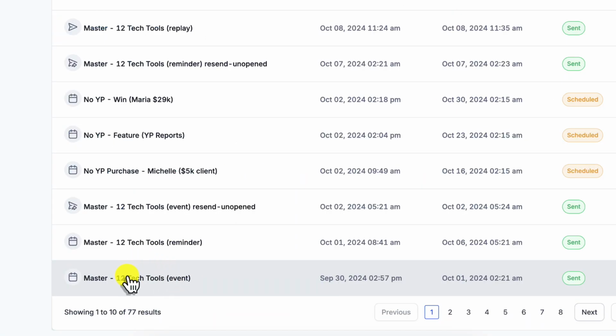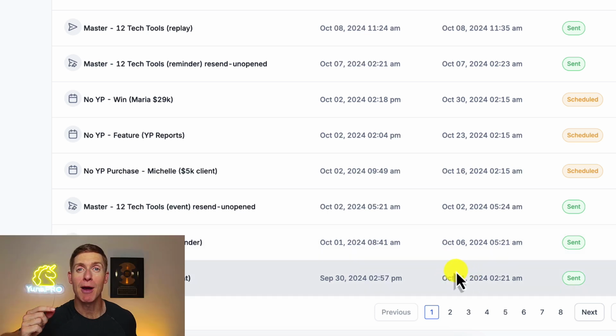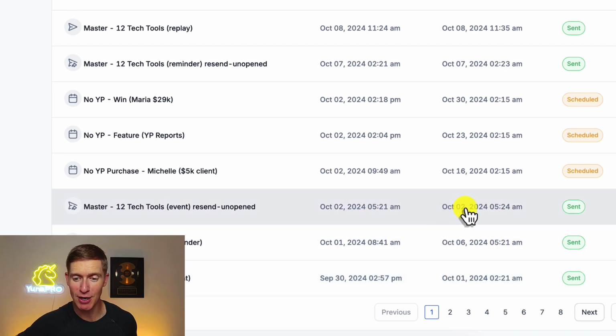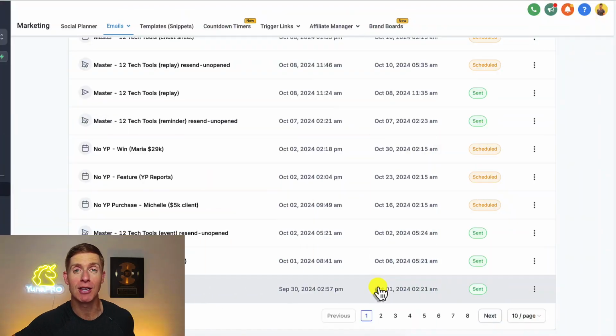I take that exact email, the 12 Tech Tools that was sent in this case on October 1st, and I want to resend that email to the 4,000 people who didn't open the first email. And you can see that it was resent here on October 2nd. You might hear that and think, well, Dave, are you just spamming your list? And if they didn't open it, you're just going to keep sending them the exact same email. There is one slight change. Let's go back and take a look at the original email.